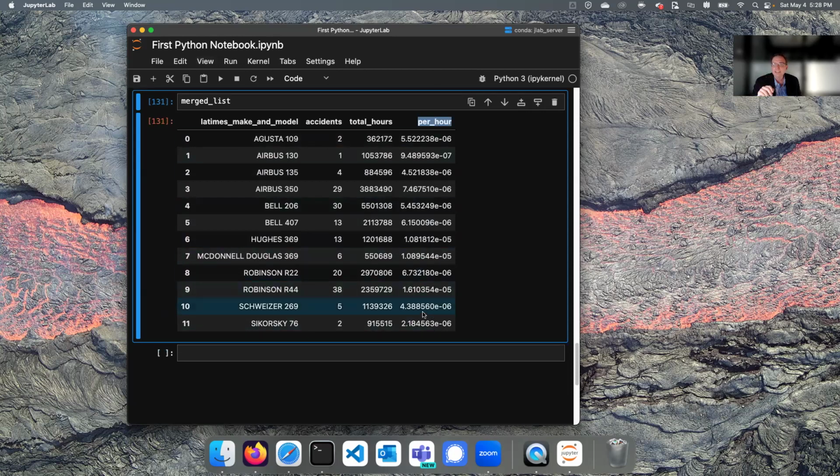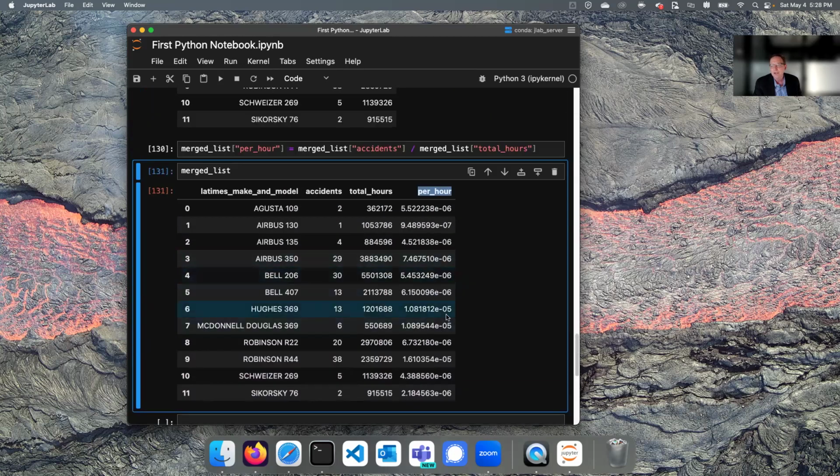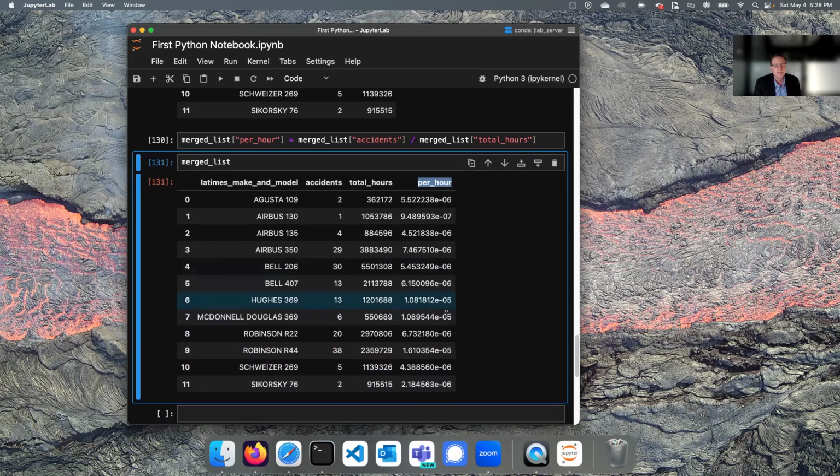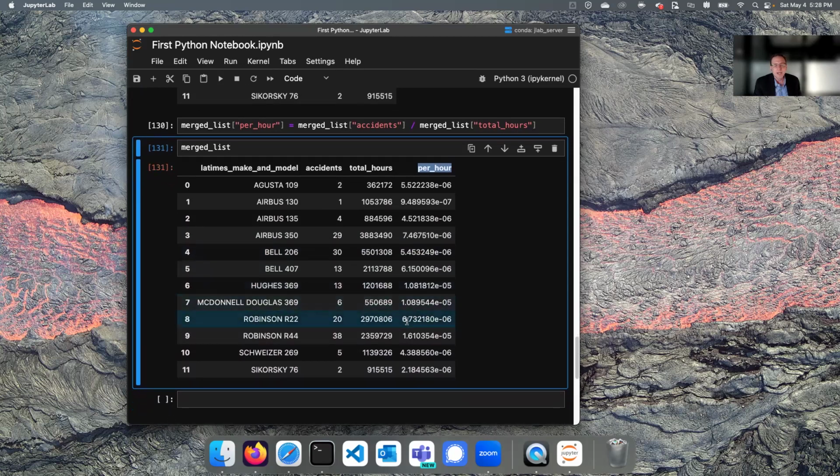Anyone who's written an Excel formula and pulled down the result of the formula across a whole column will realize that this is a very similar circumstance. It's just you're doing it in Python rather than with an Excel formula. So we've got our rate. An issue I see with this already as an editor is these numbers are kind of funky. What's going on here?